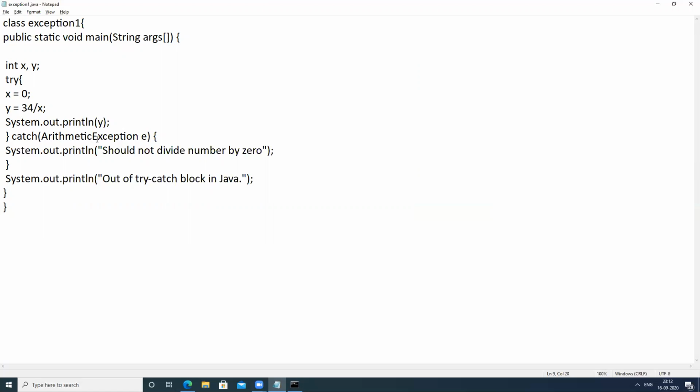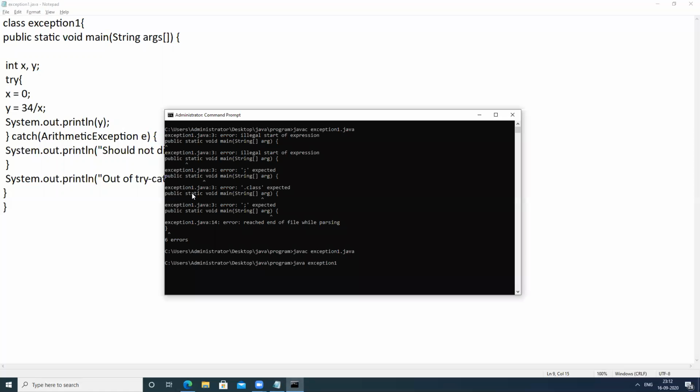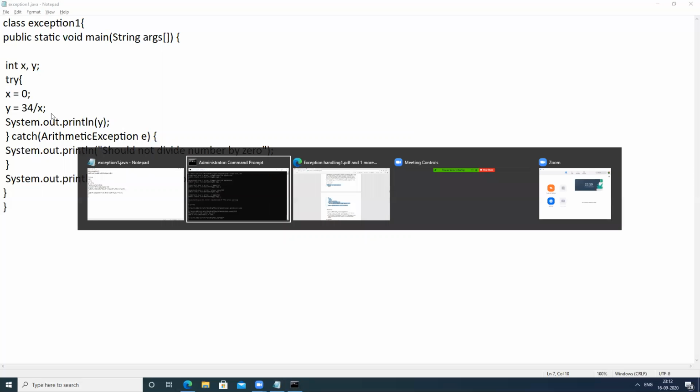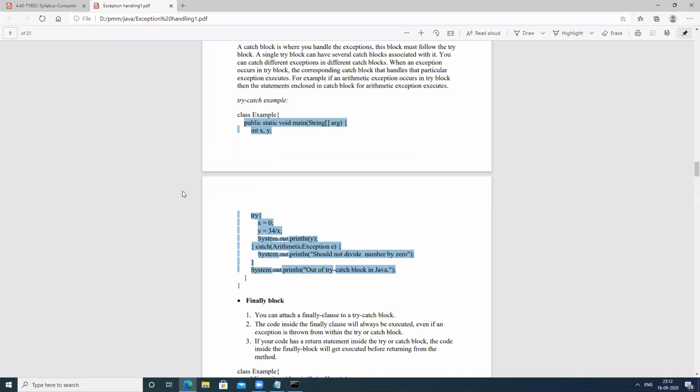So it is handled by the catch block. Here we write ArithmeticException e and we print the message should not divide by 0. After that we write the code outside of the try catch block in Java. Whenever we execute this program, the exception is generated, but it is handled by the arithmetic exception handler. If we write 2 here, then we get the result 17. So this way we can handle the exception.